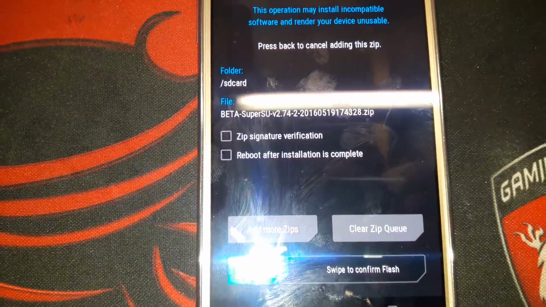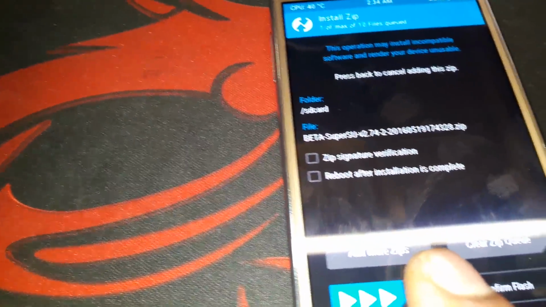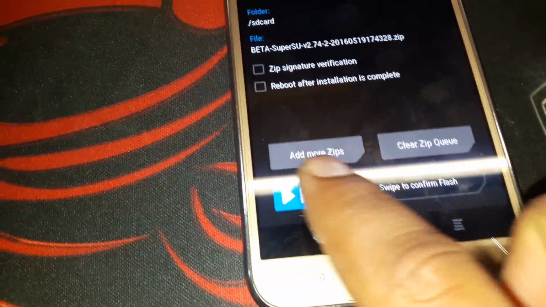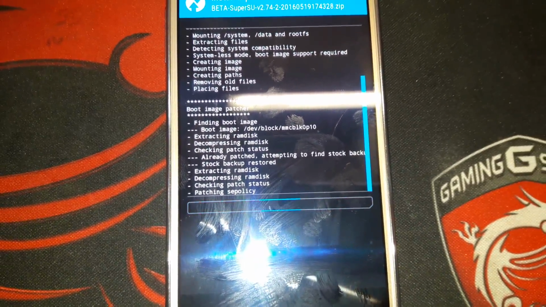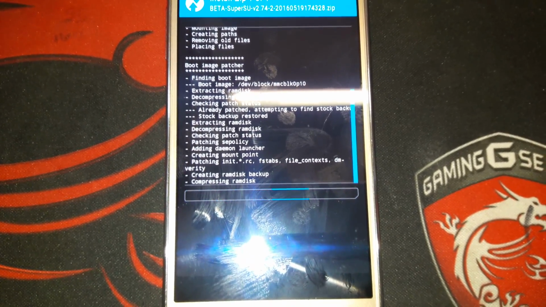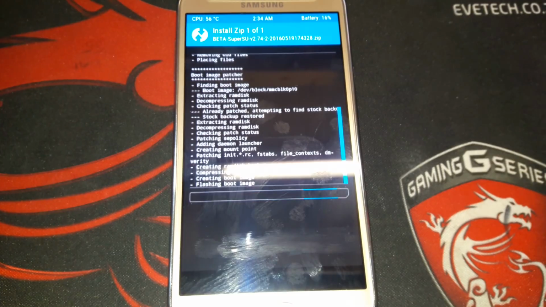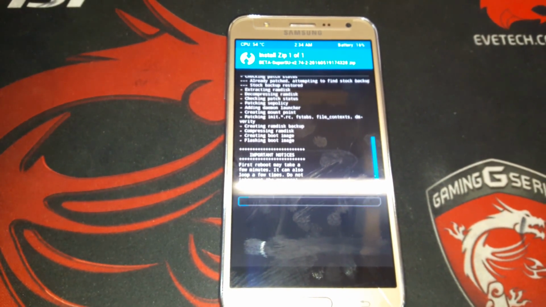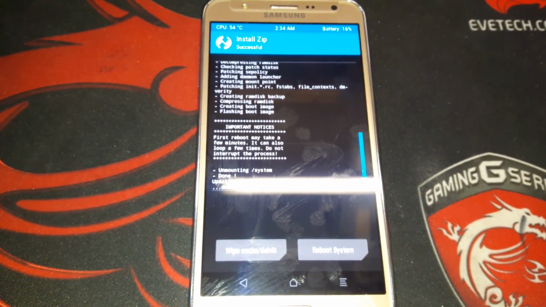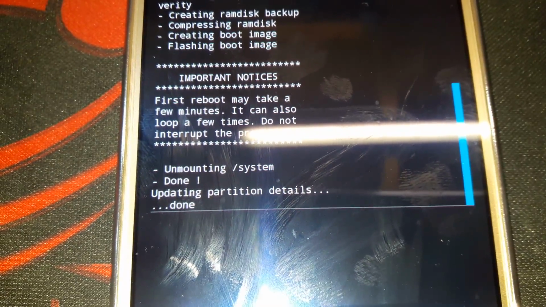And then swipe to confirm the flash. Okay, just swipe it and wait for the flashing. As you can see, it's flashing now. So be patient in this process. It's going to take a little time to flash. Okay guys, once the flash has been done, it will give you this option, which means it's done. So now just reboot your system and you are done with the rooting process. Just wait for your phone to restart.